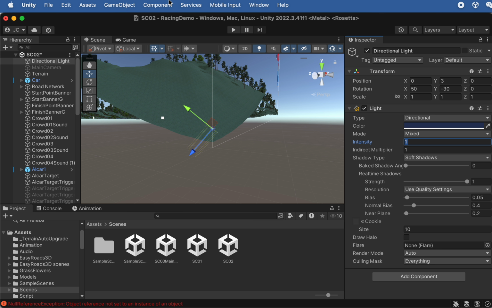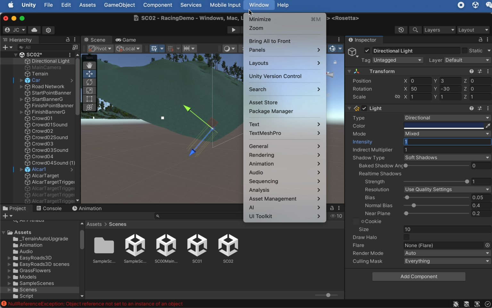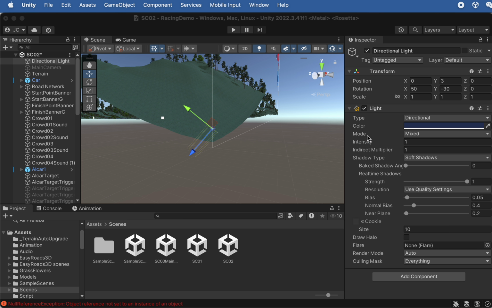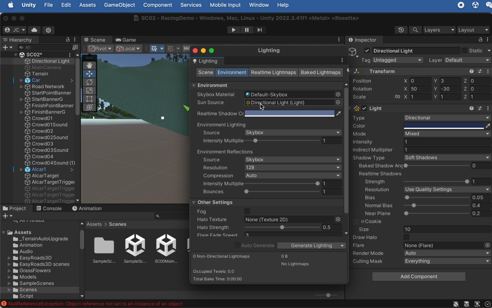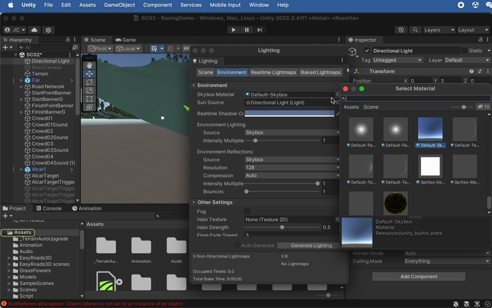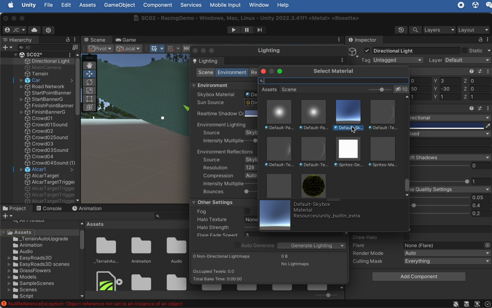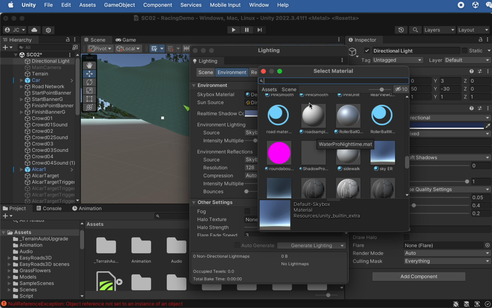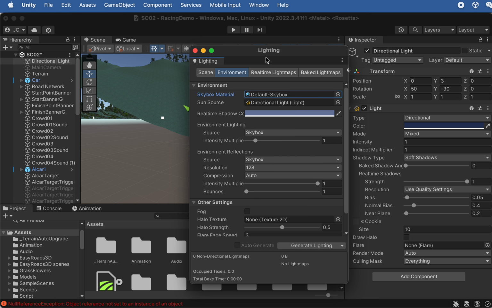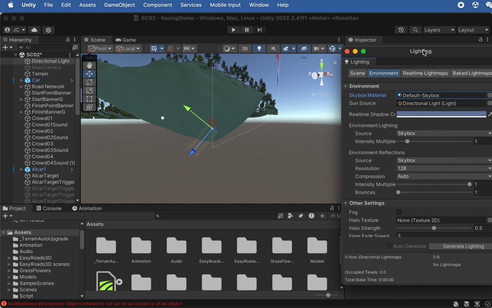Okay, it's too dark. So now let's go to Window, rendering, lighting, and in the settings, let's go to environment. Let's turn off the default skybox. Here we don't have any material created, so we're gonna create a material. So let me put it on the side here.